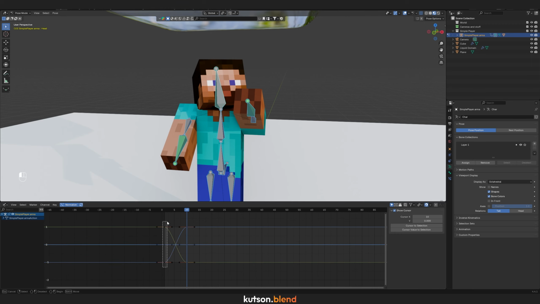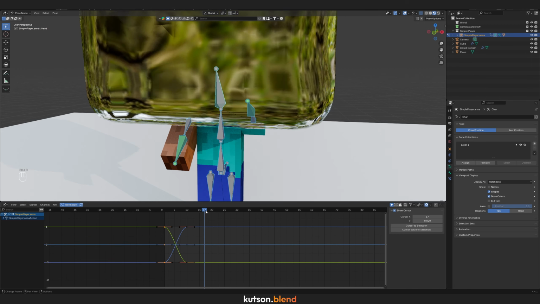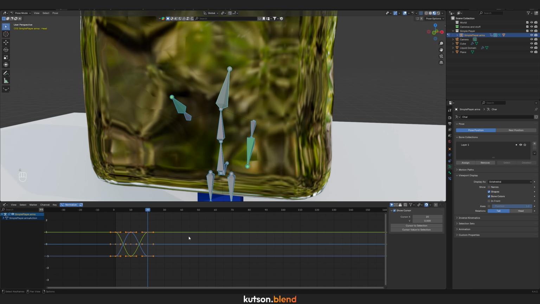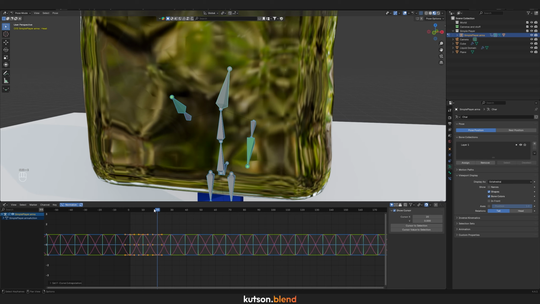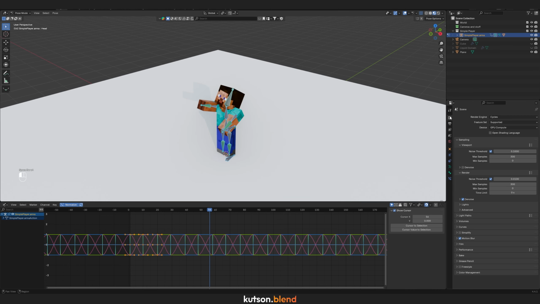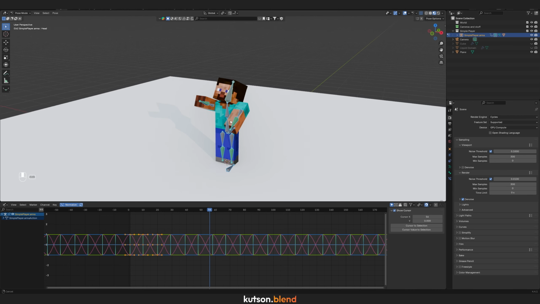then select these first keyframes, Control C, go to frame 20, Control V, select all of them by pressing A, Shift E, make cyclic. So now our character is doing this movement. Let's turn off the motion blur. This movement.